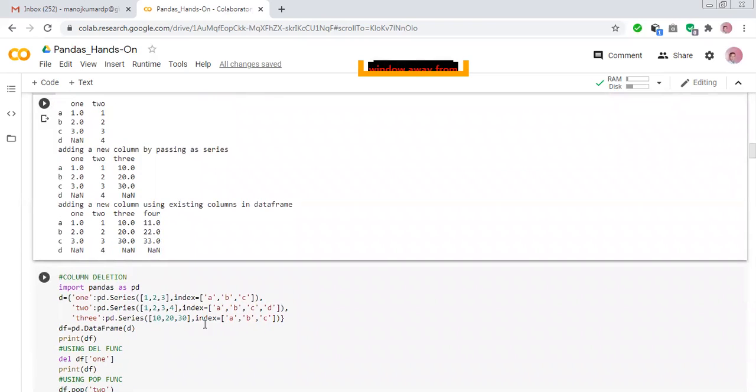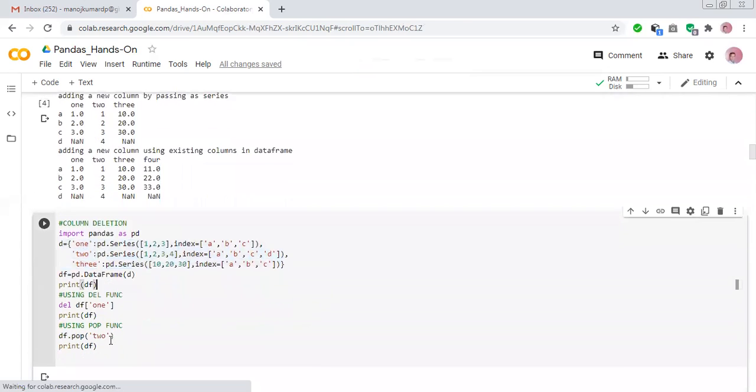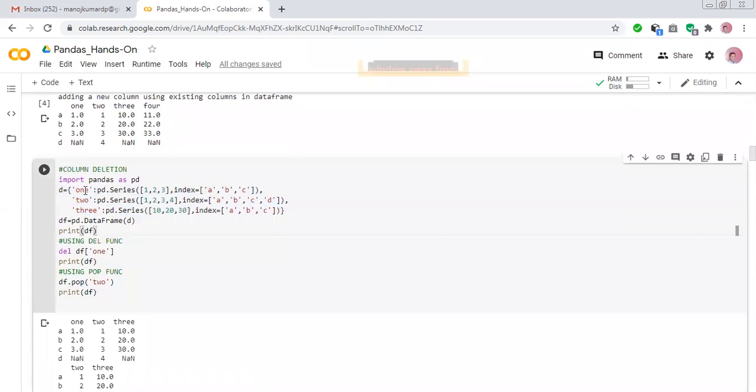Suppose if you want to delete the column, column deletion, you can do it using two functions. One is del, the other one is pop. See what happens. I've taken again the same dict of series, converted that into a data frame and print of df. So when you go with print of df, first you will get 1, next you will get 2, next you will get 3.